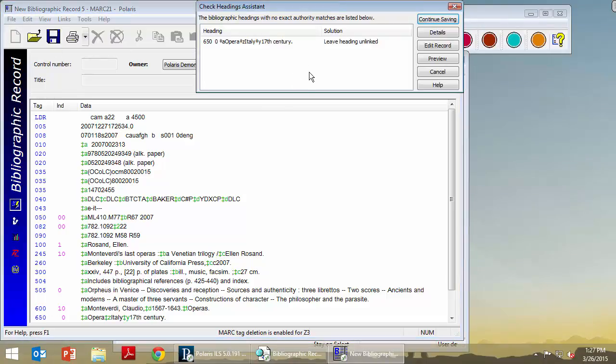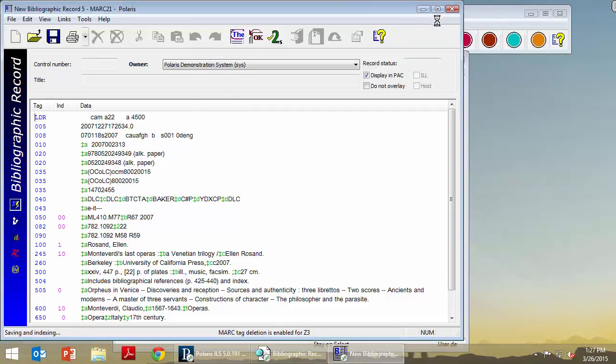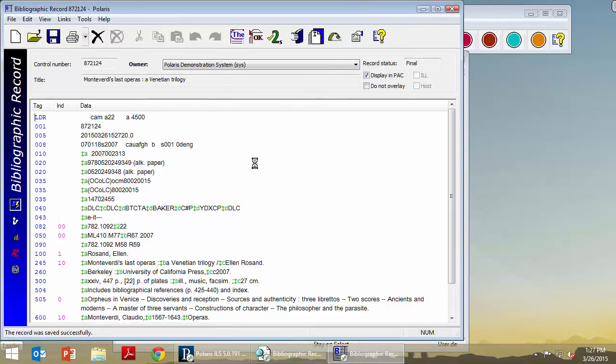It's checking the MARC authorities. It found one of these headings that did not match an authority heading, and I'm just going to say Continue Saving. And it found all of the MARC cataloging fine, and this record was not a duplicate of something already in my database. Now if you look up here at the top, it says bibliographic record, and there is a number. It no longer says New Bibliographic Record. We have just imported this MARC record into Polaris.